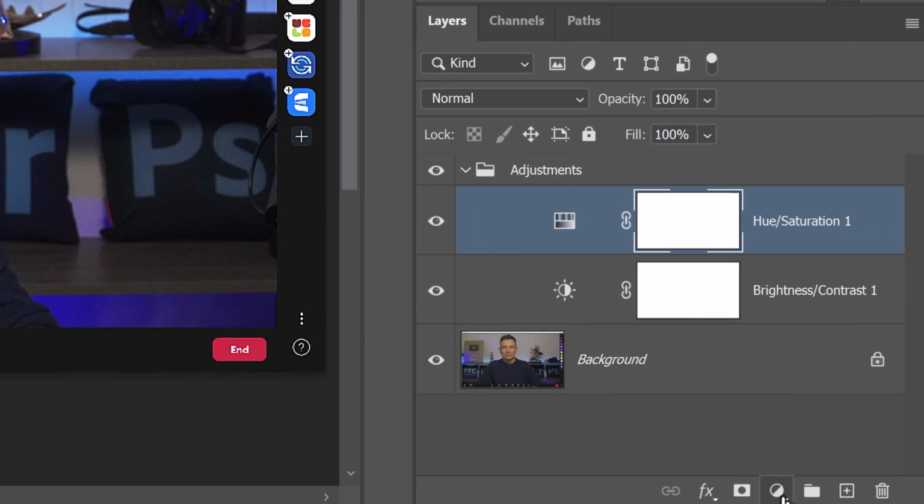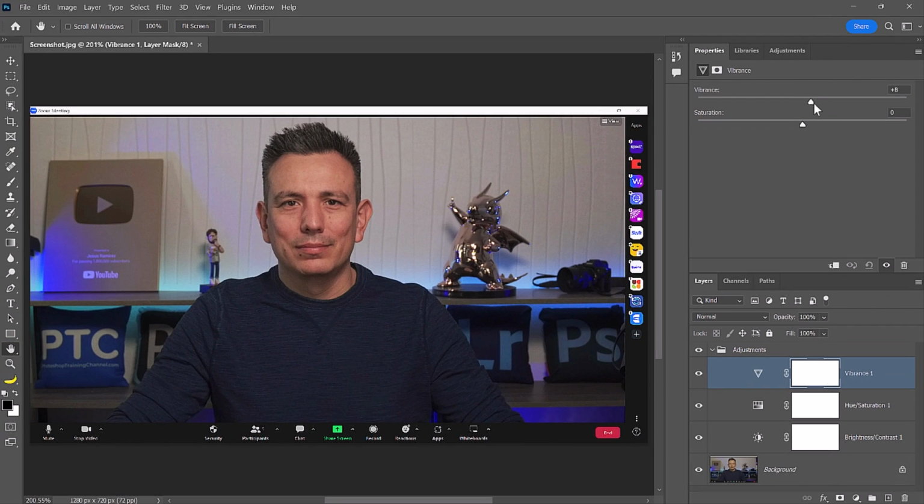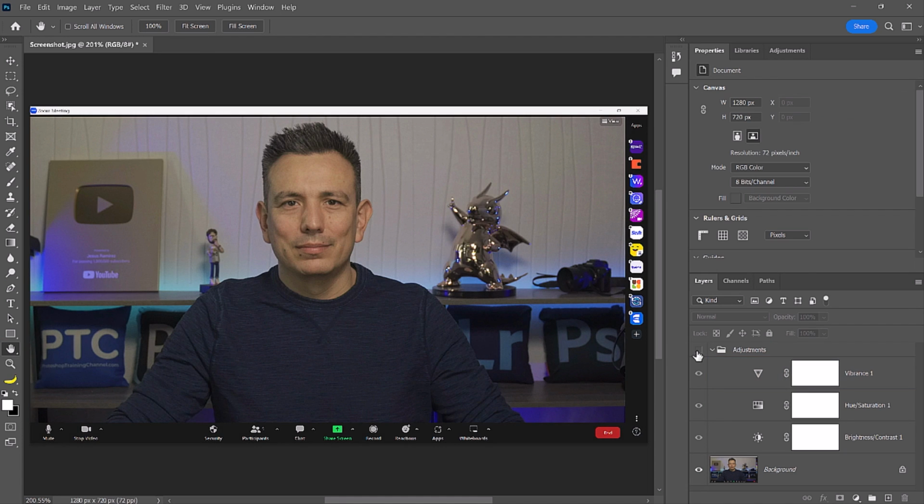If you feel like your image needs a bit more pop and more saturation, don't use hue and saturation. Instead, use this adjustment layer. From the adjustment layer dropdown, select Vibrance and increase the vibrance. Vibrance increases saturation, but in a smarter way. It protects skin tones and already saturated pixels. And this is what my adjustment looks like so far. I'm pretty happy with what I have.